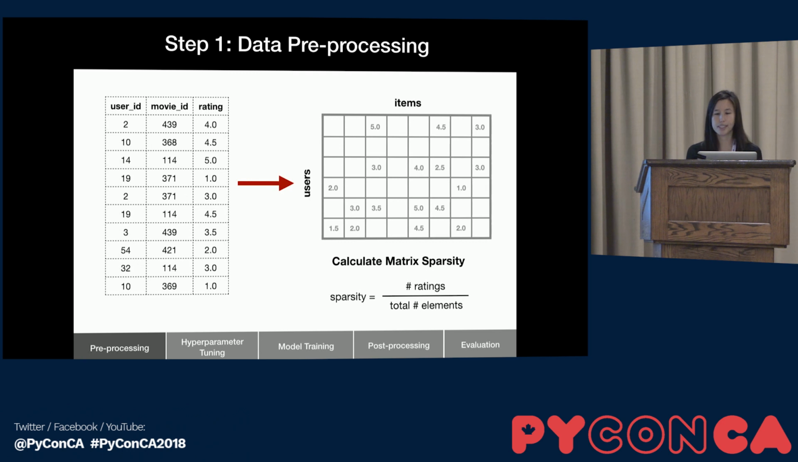So it's important for us to calculate the sparsity of our matrix. We can do this by counting the total number of ratings that we have and dividing it by the number of cells in our matrix. And if our data is too sparse, so something like 0.5%, then collaborative filtering might not be the best option.